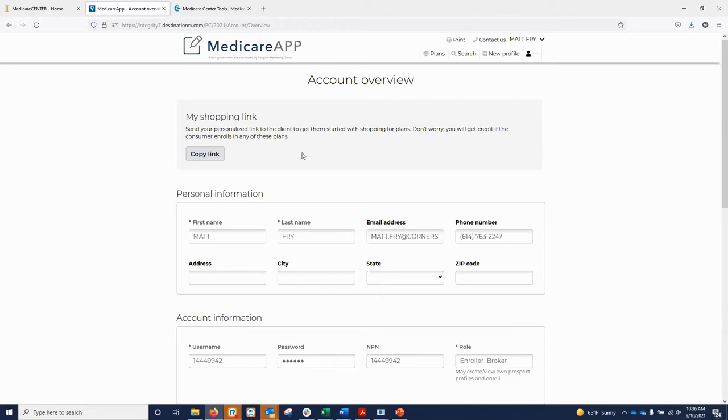So if you use something for your website, I would still strongly encourage you to use this Medicare app My Shopping link. All you have to do is click this copy link, and then you can use that link to provide it to your members. It's a consumer-facing site that your members can quote and enroll themselves without you ever having to do anything.